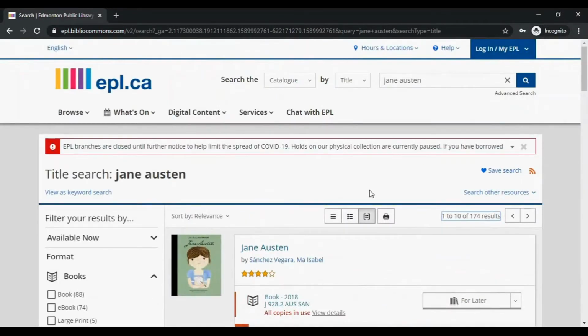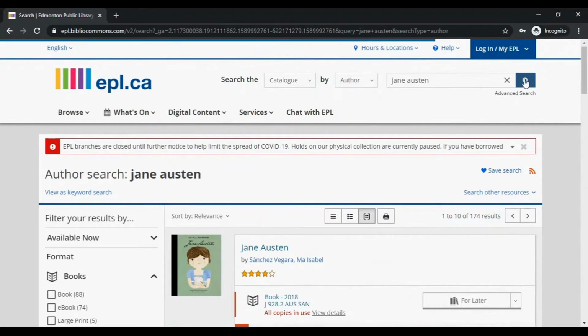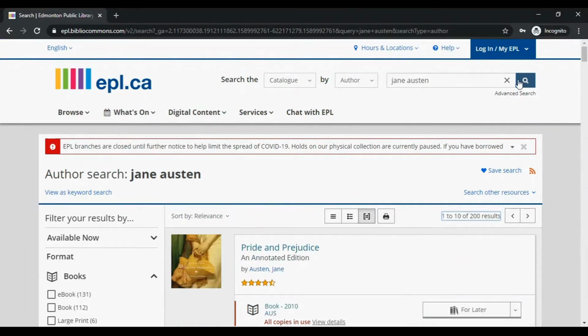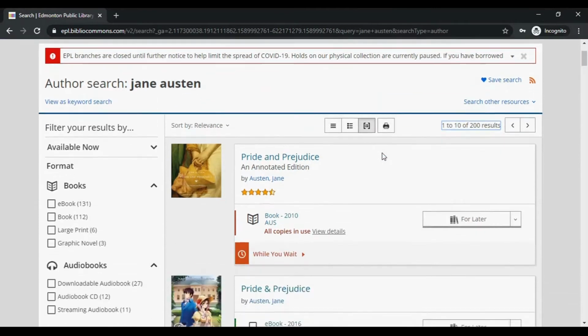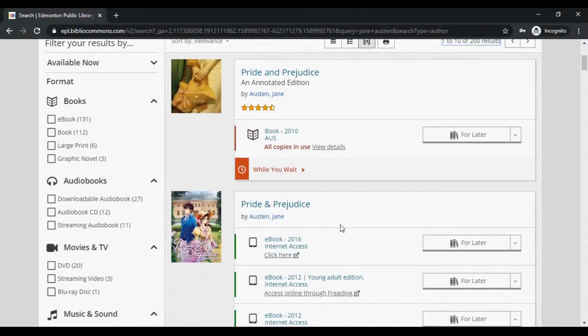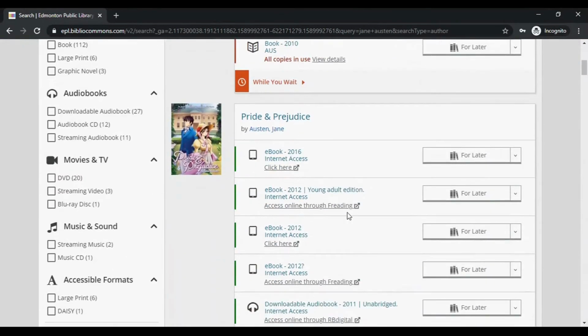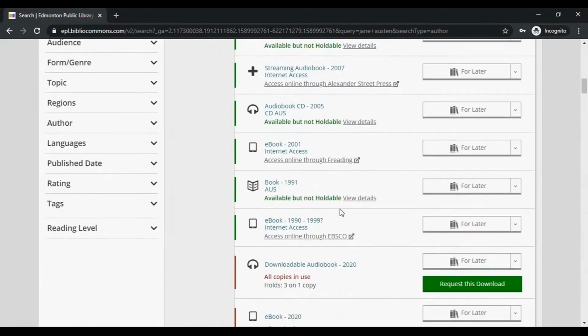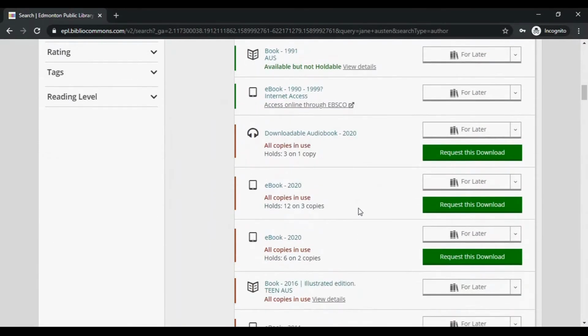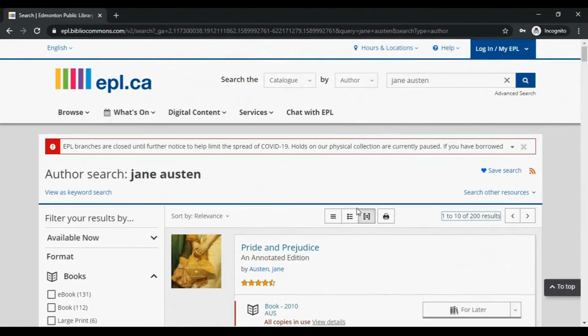Returning to the top of the page again, I'm going to change this to an author search. As you would expect, this results list shows titles where Jane Austen is listed as the author. So it's going to look pretty similar to that initial keyword search on this first page.